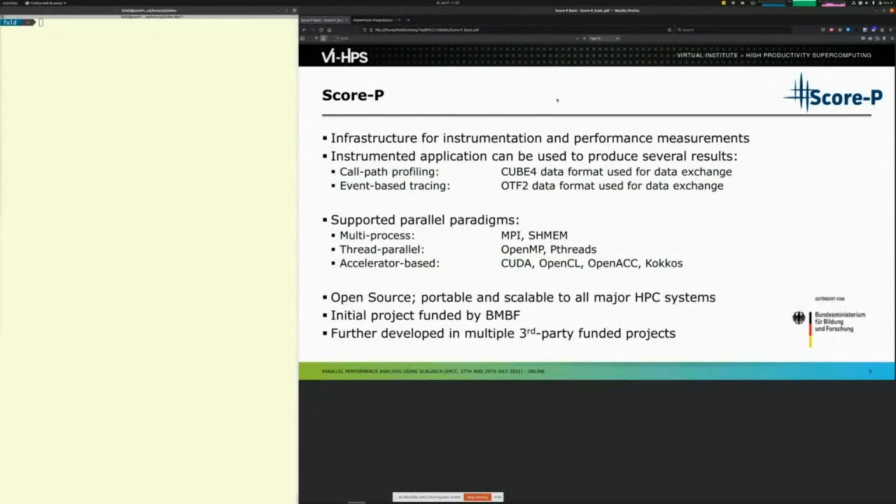So we came up with two output formats. One for call path profiling, and here we created the Cube4 data format that is currently used by the Cube GUI, which you will see later today, but also by some modeling tools that are not part of the course here. And then for tracing, we created the OTF2 data format, which is then used by Scalasca and also by Vampir.